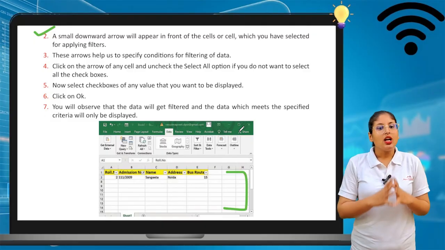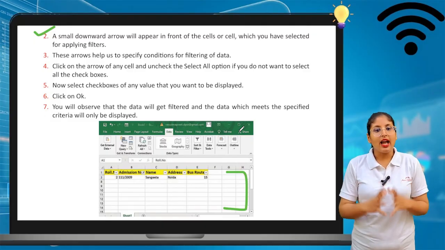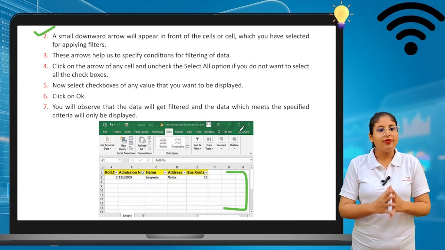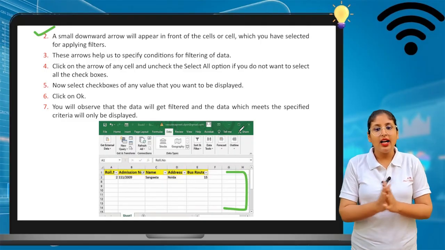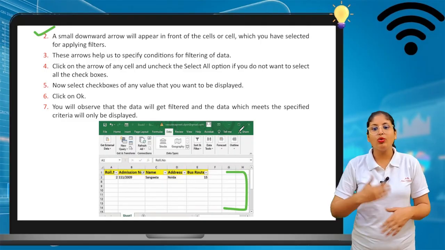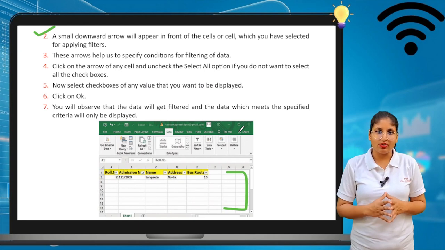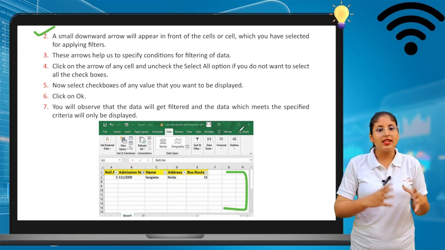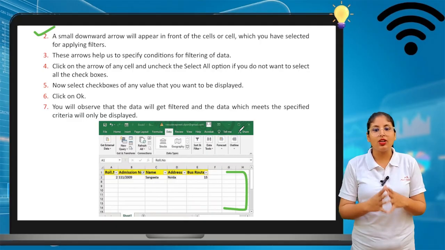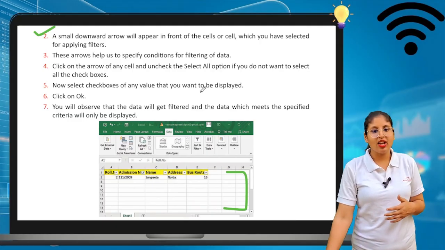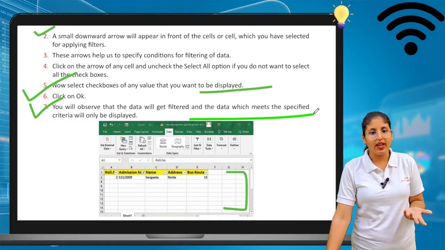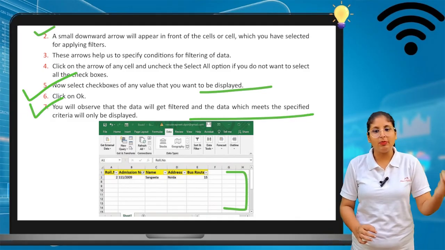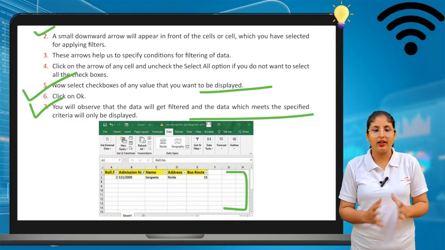Step 3, these arrows help us to specify conditions for filtering of data. Okay. Step 4, click on the arrow of any cell and uncheck the Select All option if you do not want all the check boxes selected. Okay. Step 5, now select the check boxes of any values that you want to display. Select the check boxes of the values you want to display and click on OK, and you will observe that the data will be filtered and only the data that meets the specified criteria will be displayed.